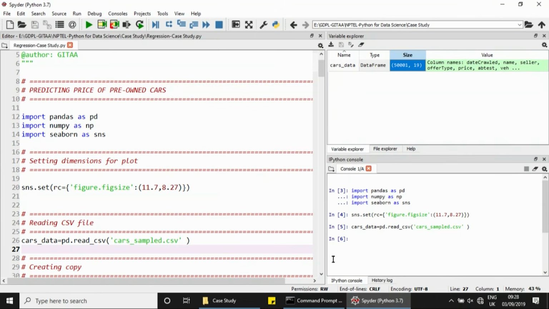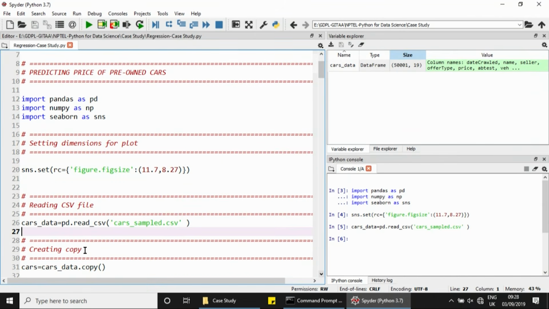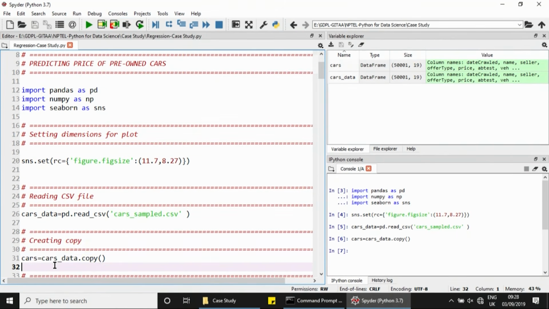Now that we have read it, let us create a copy of it. You have already seen how to create a copy of your data. You can do a deep copy, and any change that you make to cars will not be reflected back in cars_data. So, I made a deep copy and I have saved it as cars, and we are going to be using cars to work hereafter.